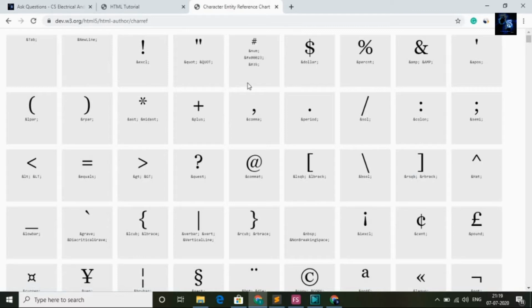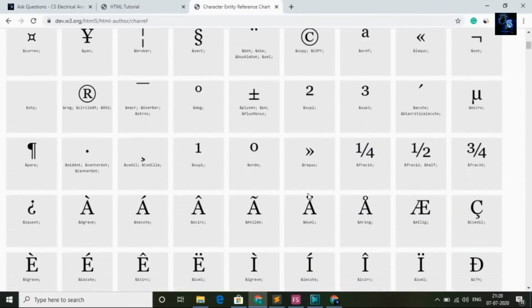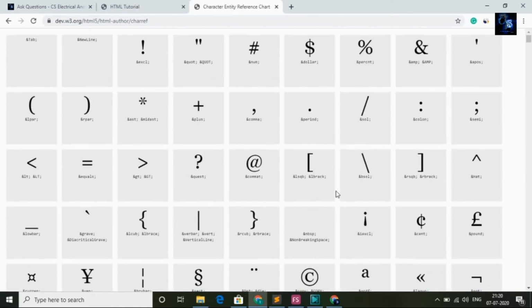If you want to add hash, if you want to add dollar, if you want to add percentage, if you want to add plus, minus, brackets, equal to, greater than, lesser than symbol, and lot of symbols are there. If you want to add any kind of symbol, you can search here. I will add one more symbol. Okay, I will add dollar. Here you can see dollar.